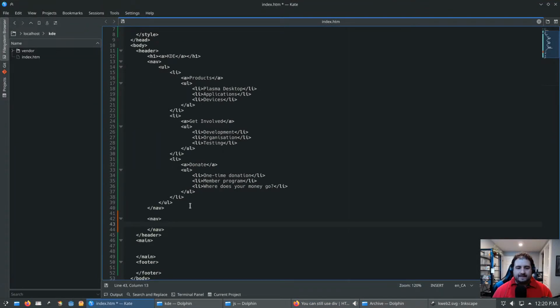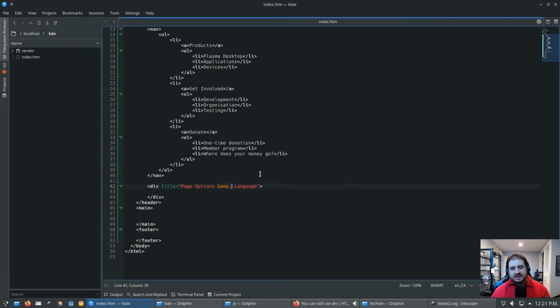So let's just say, now if we go div, /div, and we go title equals page options and language. And of course, when you want to represent an ampersand in HTML, you have to write amp, because the ampersand is a special character in HTML.